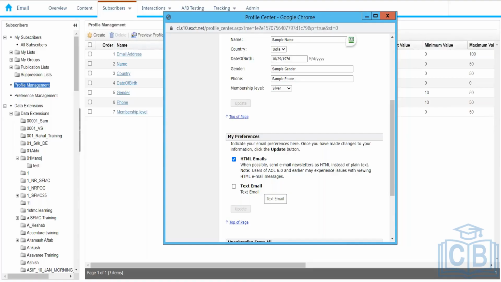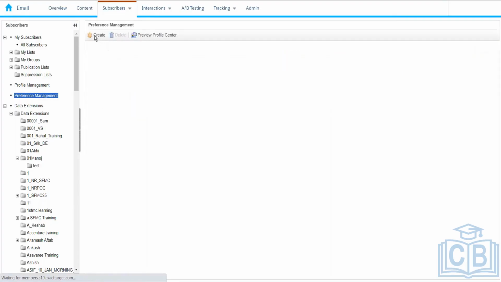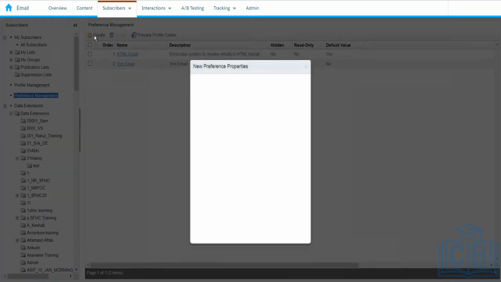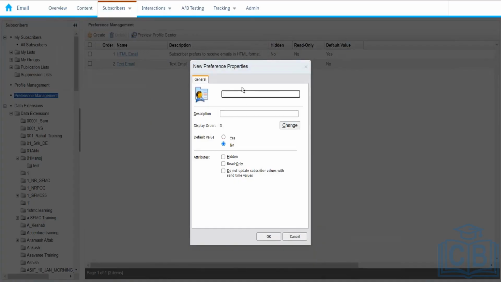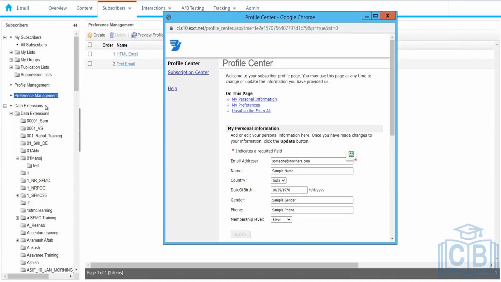If the customer would like to receive the communication from other channels as well, we can also add more preferences. That is something we'll be able to manage. In the same way that we added a profile attribute, we can also create the preference attributes. Here we can say mobile push, SMS communication. And then we should be able to see this in the profile management here.